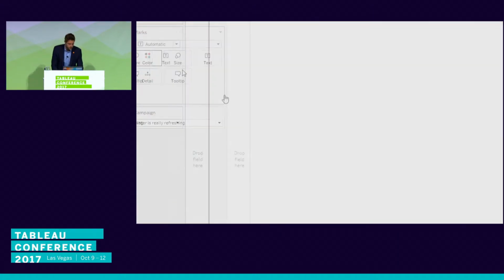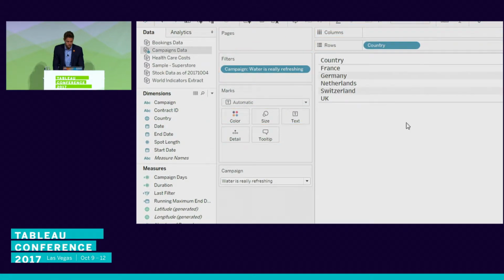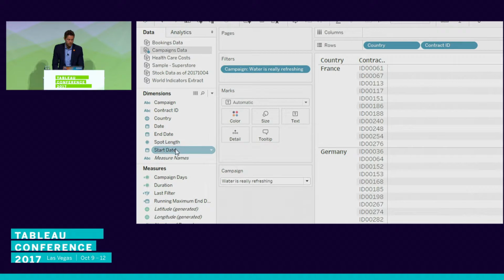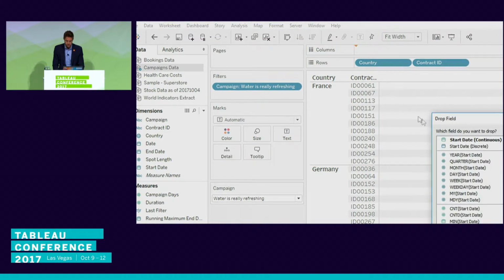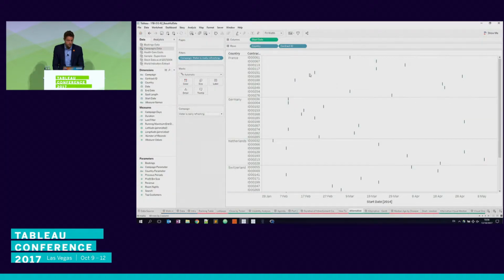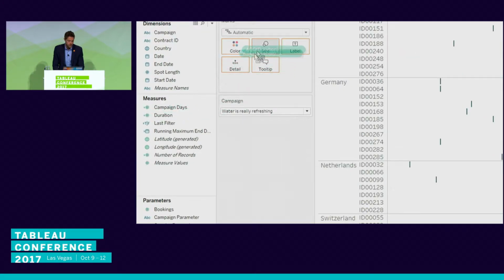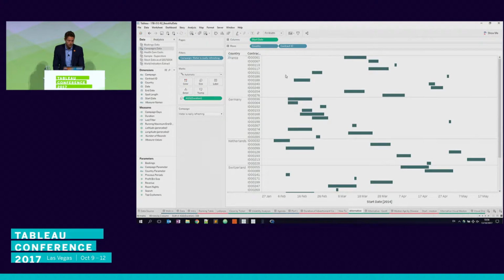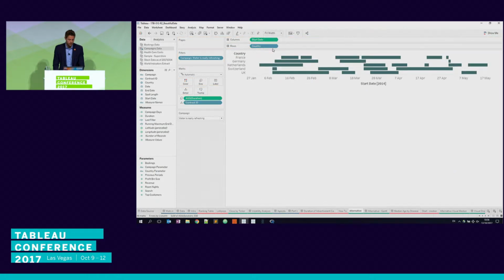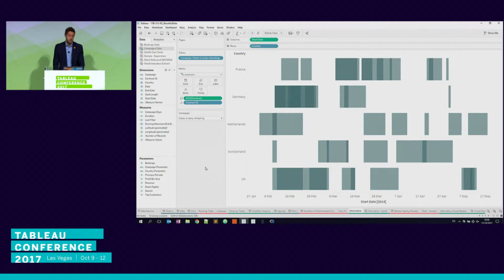So, first of all, let me draw a country. Then I'm going to use contract ID. And then when I have a start date and end date, a Gantt chart is a good chart that you can create. So in this case, I'm going to use a continuous start date. And I'm going to use duration on size. And now from this, take contract ID, move it on to detail, fit the entire view, and add some transparency. So this, again, is a much simpler, much more informative way to look at this data.